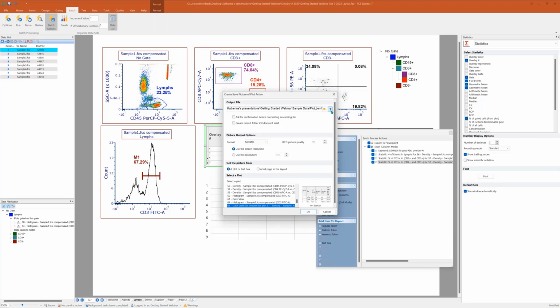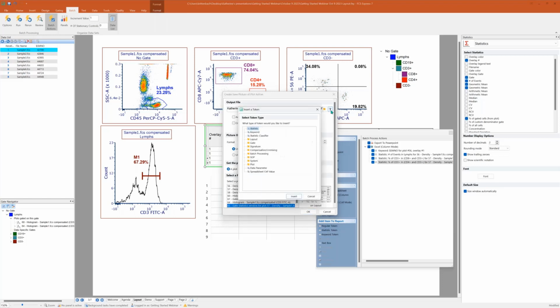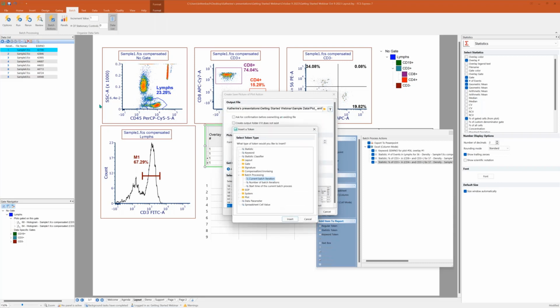Now I'm going to click this T to extract the metadata from our data file or our layout to uniquely name the output files. So I'll click on that T and choose under batch processing. I'm going to choose the current batch iteration, and that's going to name all of my pictures 1, 2, 3, 4, etc.